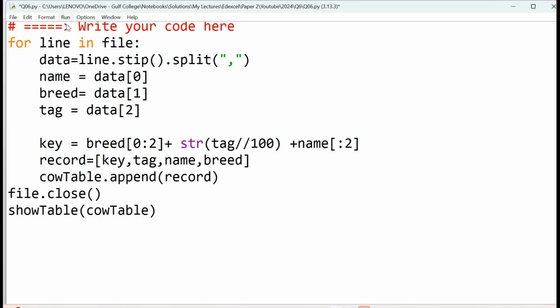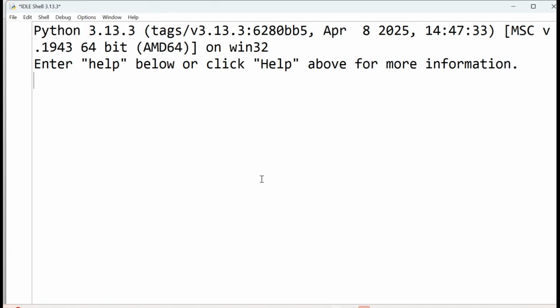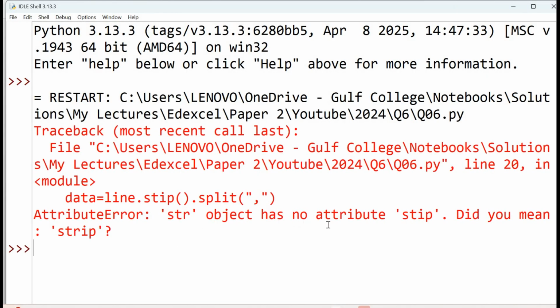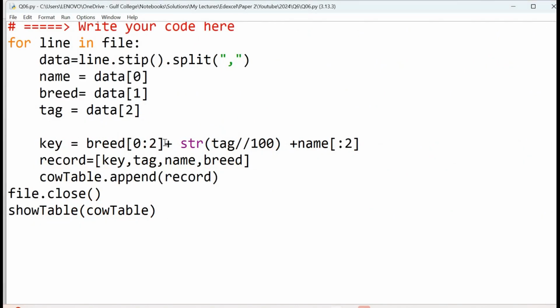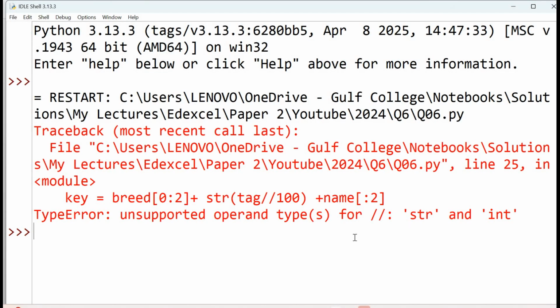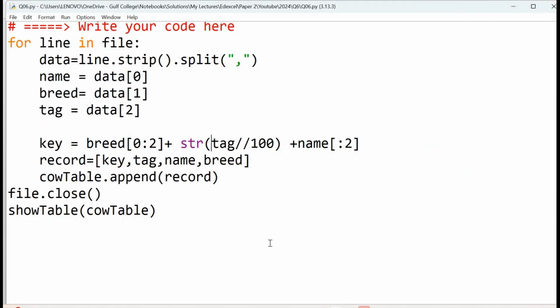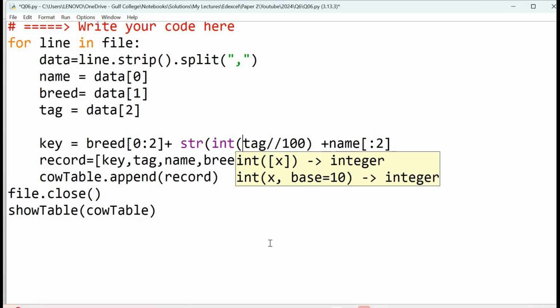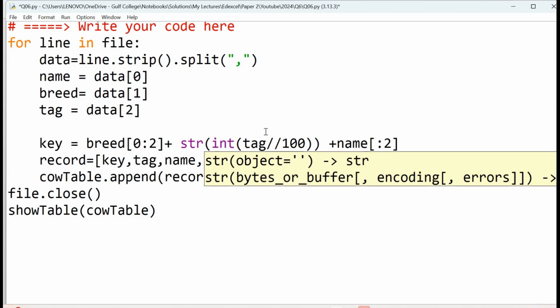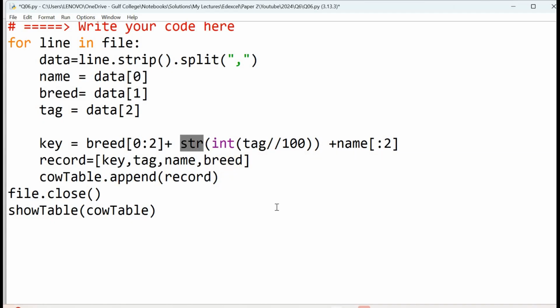When I run the program, they are telling me the str object has no attribute strip. It should be strip. Run it again. Okay, unsupported operation. What I will do first, I need to convert to an integer first and get the value. Once I get the value, I need to convert it back into a string. Run it.